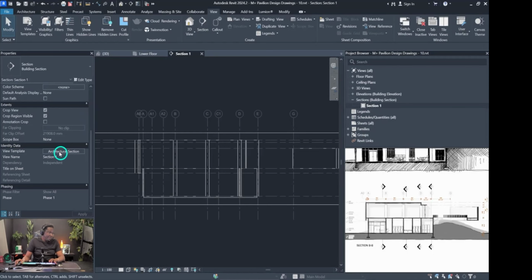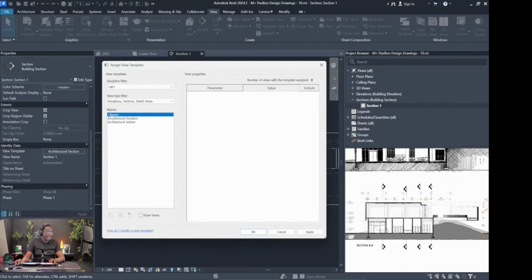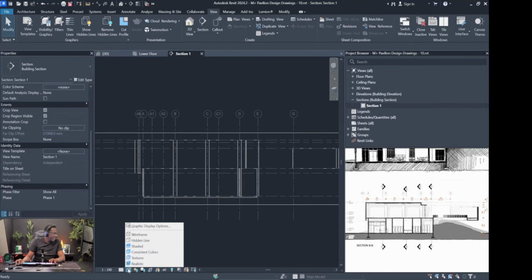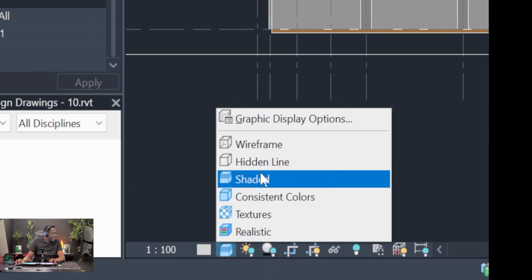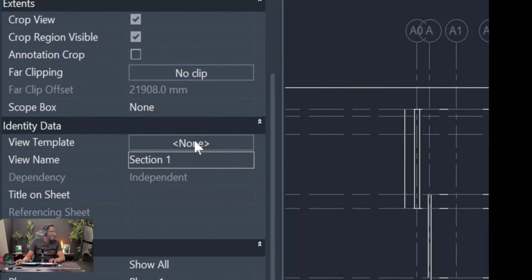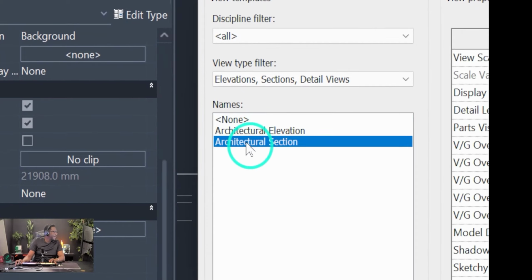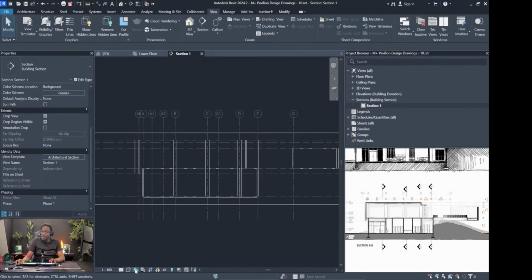And that may be what you want to achieve. If I go into my view templates and I say, okay, I don't want to use architectural section, I don't want to use any view template, so I choose none, and I choose OK, then notice that these are now editable again. So I can change it to shaded view if I want, wireframe or anything. But once I enable a view template, in this case architectural section, it is going to overwrite my drawings with all of the settings that I choose here, and it will disable the ability to change it in real time.